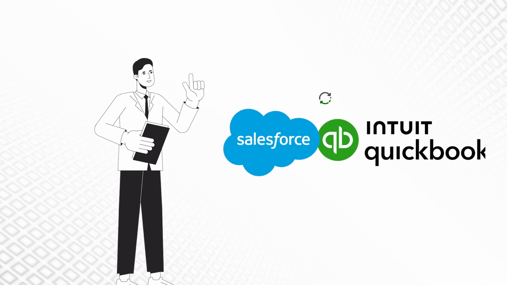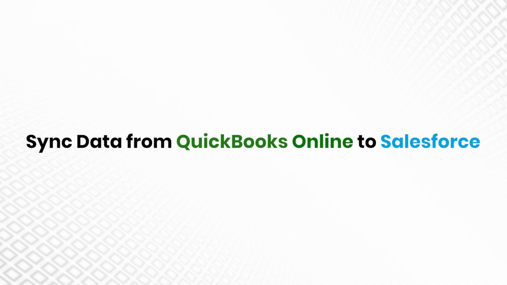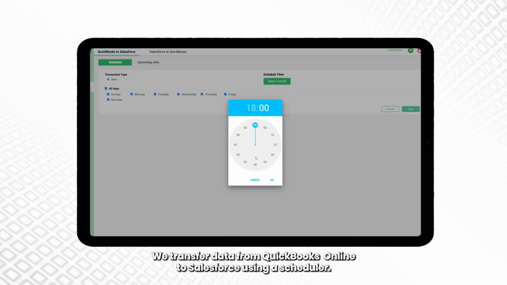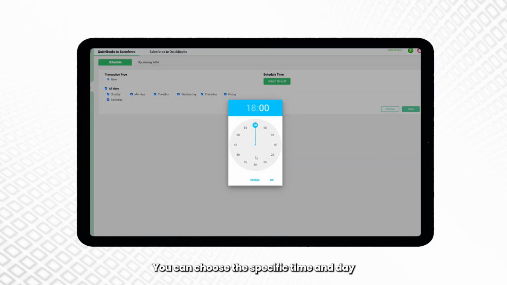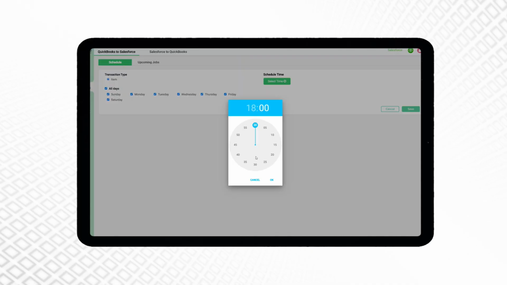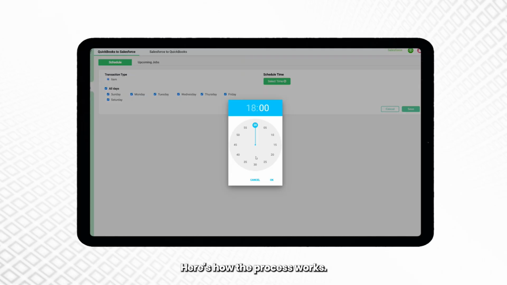Now, let's move on to the next section, how to sync data from QuickBooks Online to Salesforce. We transfer data from QuickBooks Online to Salesforce using a scheduler. You can choose the specific time and day when you want the data to be synced. Here's how the process works.